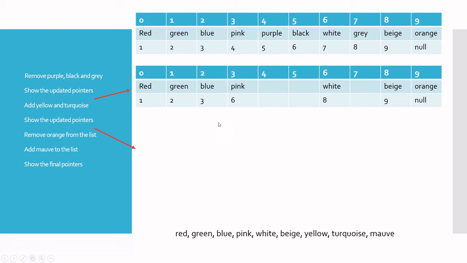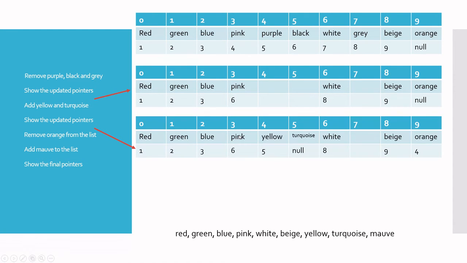Now, in terms of programming this, what you're going to need to understand is that to find the next available position, we would always start at the front of the list and work our way sequentially until we find an empty slot. Okay, because otherwise, if we start here, there's nowhere to go. So it makes the most sense to go that way. So with that in mind, our next item, yellow, is going to need to go in here, and then we're going to update the pointers, and turquoise should go into there, like this.